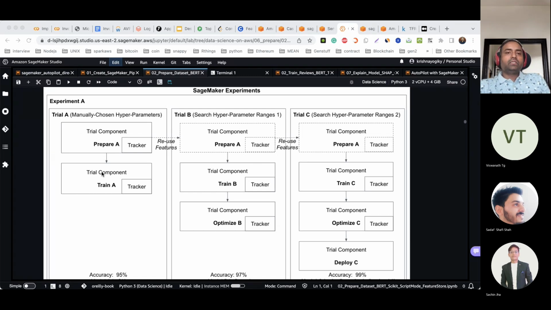So there's a trial A, whose set is a feature set. There's a feature processing step and there's a training step. These two come under trial A. Whereas in trial B, I don't have to use a new feature process. I can use the same feature processing from the previous trial, but the training is new. I hope that makes sense.